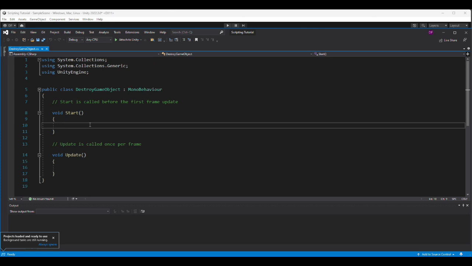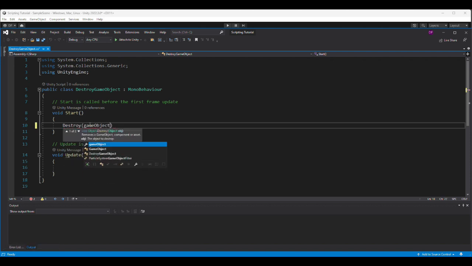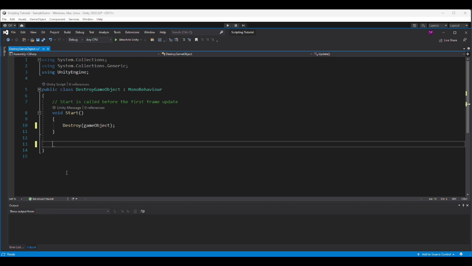Follow along with me by typing the destroy method in the start class. Start will be called one time when the script executes. Deleting used classes to save on resources and deleting used using statements to reduce file size.